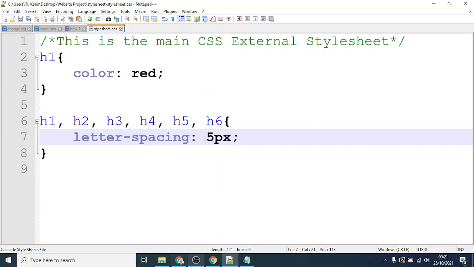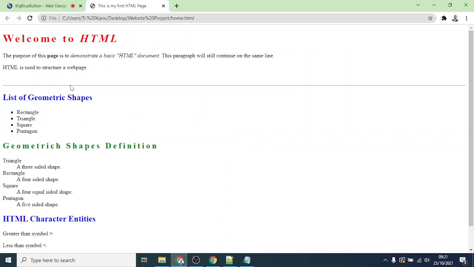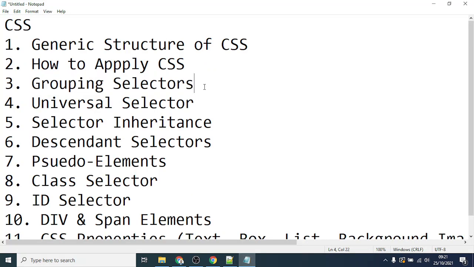So it's only after saving and refreshing that you can see. So we expect that now this one and this one, the letter spacing is now going to change to 5 pixels, just like here. So if we refresh, you can see that the letter spacing for our H2s have also changed to 5 pixels. So that is what we call grouping selectors.